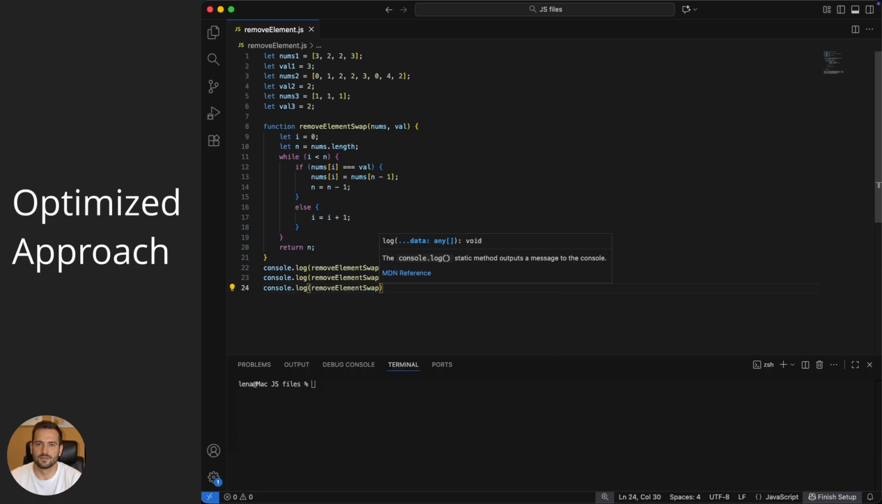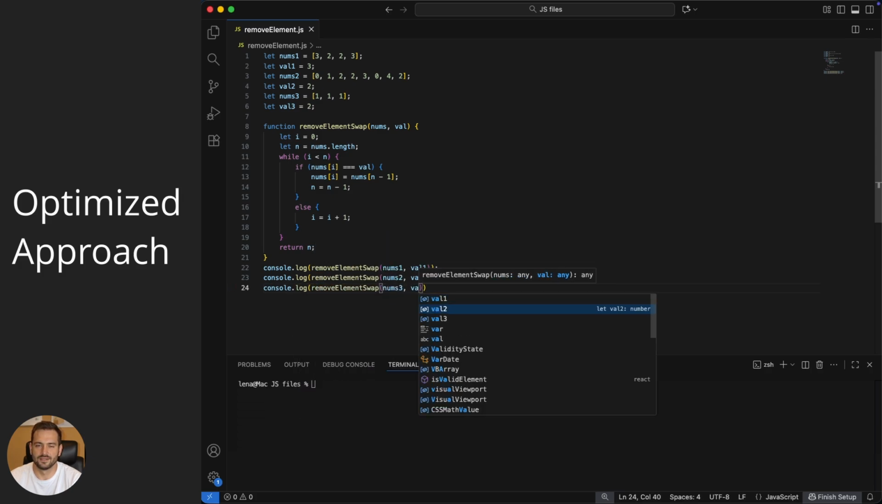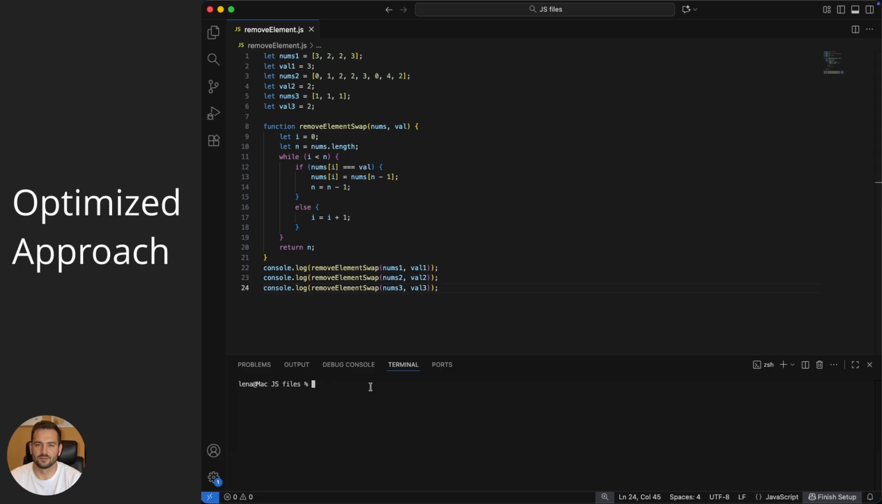When we run it in the terminal, the expected results should be the same. For nums1, k equals 2. For nums2, k equals 5. For nums3, k equals 3.